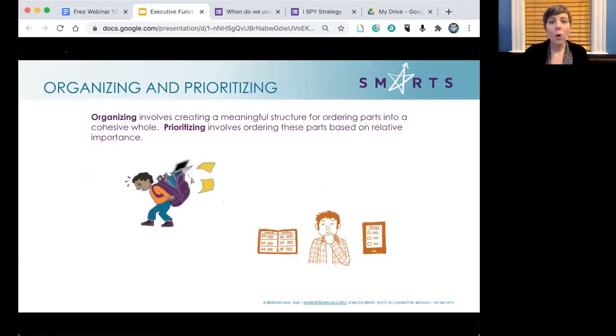All right. Organizing and prioritizing. This is kind of a 2-for-1. Organizing involves creating a meaningful structure for ordering parts into a cohesive whole, and prioritizing involves ordering these parts based on relative importance. Organizing can be organizing materials, say like a messy backpack or homework, or it can also be organizing ideas and time. As I said, while most people think of executive function as just organizing, it's more than that, but organizing is a huge part of it.